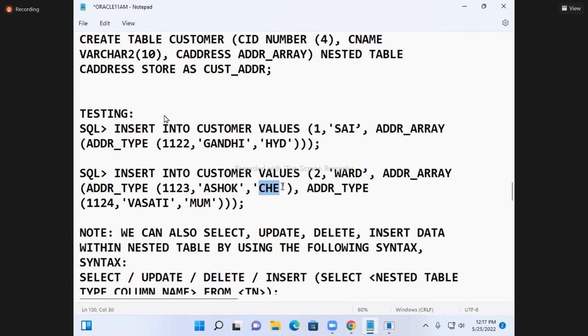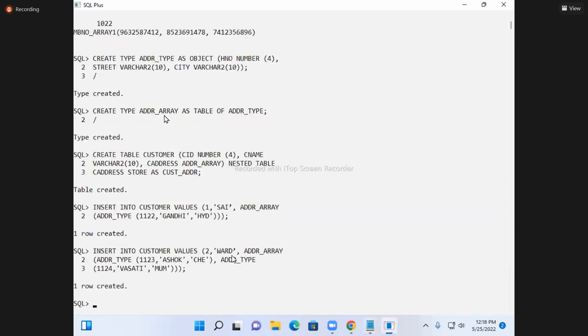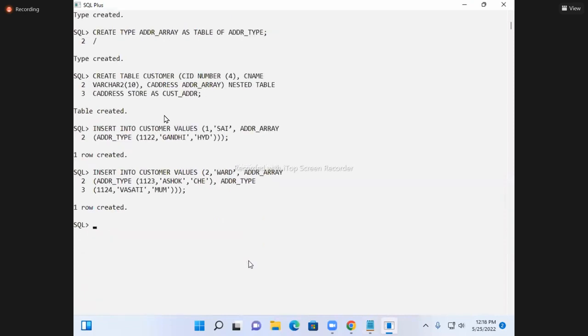That means the customer has submitted how many addresses? 2 addresses. Same like this here also. Suppose this customer word has submitted how many addresses? 2 addresses. One address is the Chennai location. One address is the Mumbai location. Understanding now? So this customer has submitted 2 addresses here.